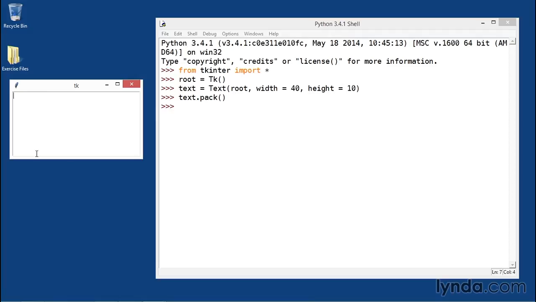Even though the text box is only 40 characters wide and 10 characters tall, it can still contain arbitrarily large amounts of information. So if I typed a really long message in here, so this is a long message in the text box, which is more than 40 characters, you notice it wrapped around and it'll continue on to multiple lines.